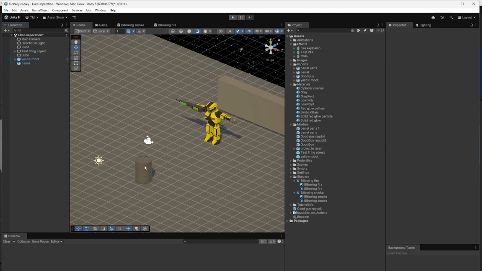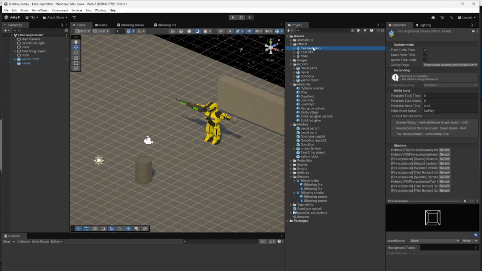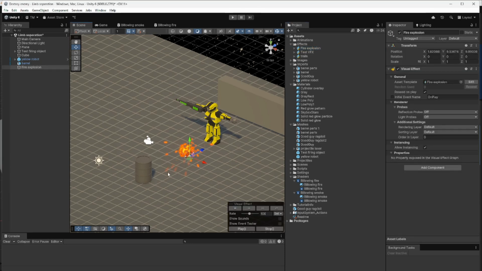We have our solid barrel, and we have a little fire explosion, because what's going to happen when we hit the barrel is we're going to want to add this little explosion to our barrel. So that's what it looks like.